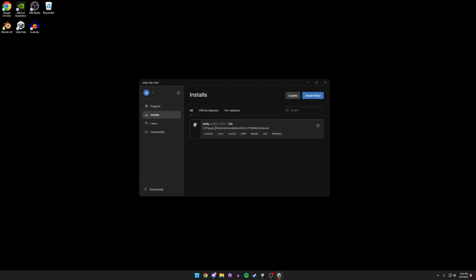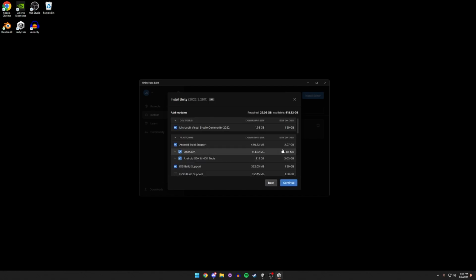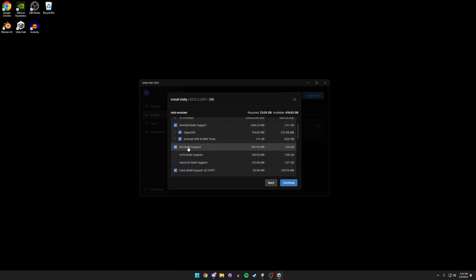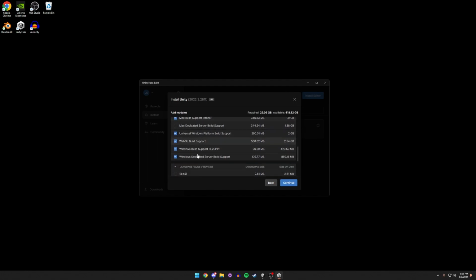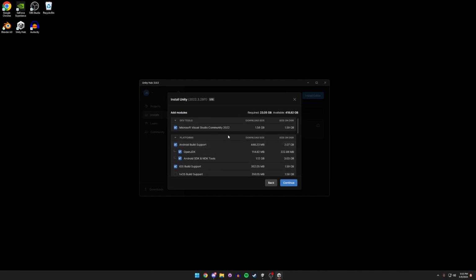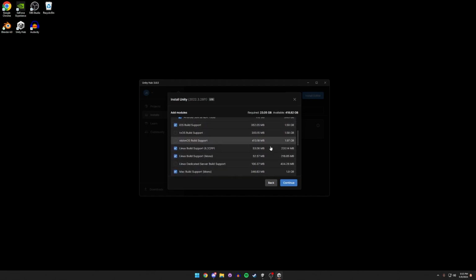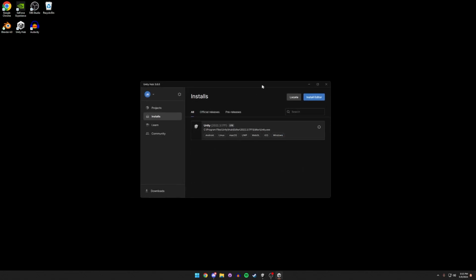If you don't have an editor, click install editor. Make sure you install the LTS recommended version, the newest one. Click install. In the modules, make sure you have Android build support, iOS build support, Linux build support, another Linux build support, Mac build support, Universal Windows Platform build support, WebGL build support, Windows build support, and Windows dedicated server build support. Seems like a lot, but you're going to need all of these if you want to be able to build to all platforms, so it's necessary. Just run through that, and it might take a while. It definitely took me a couple of hours last time to download it.